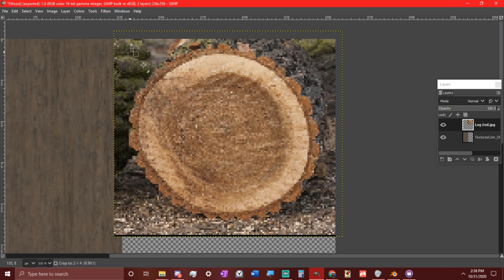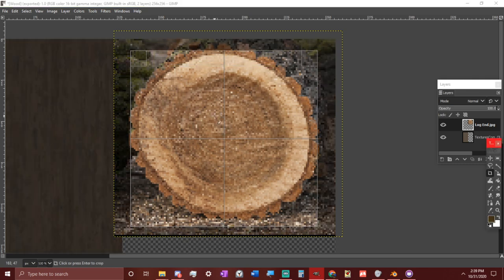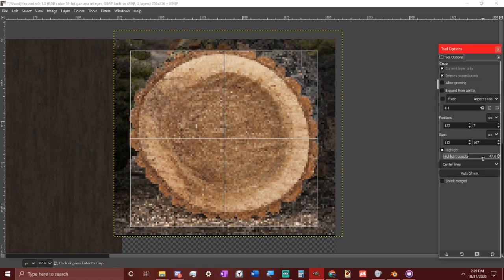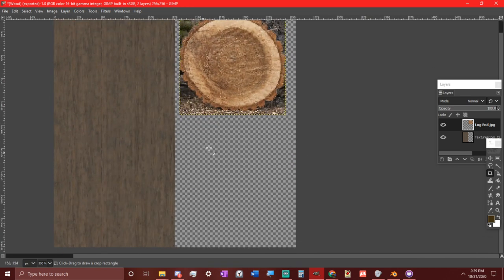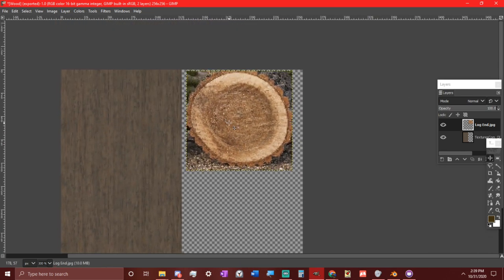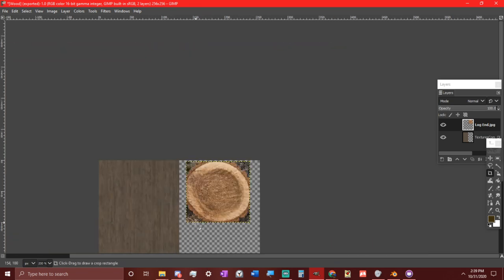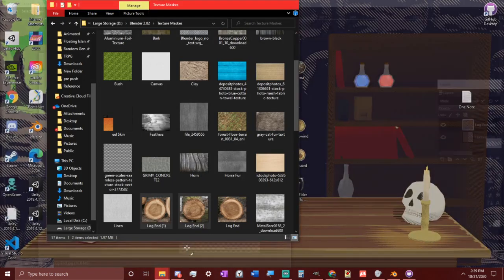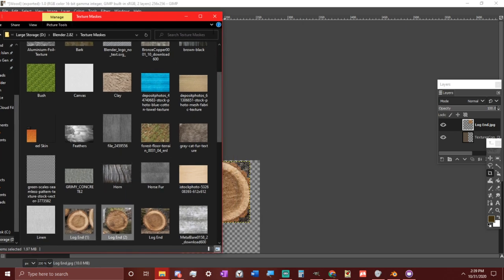Okay, let's just sort of crop this. Also make sure that we're not going to crop the whole image. Current layer only, good. That'll be good. Let's move that up a bit so we can fit more in. There we go. Okay, that was log end 1. Throw this one in here.